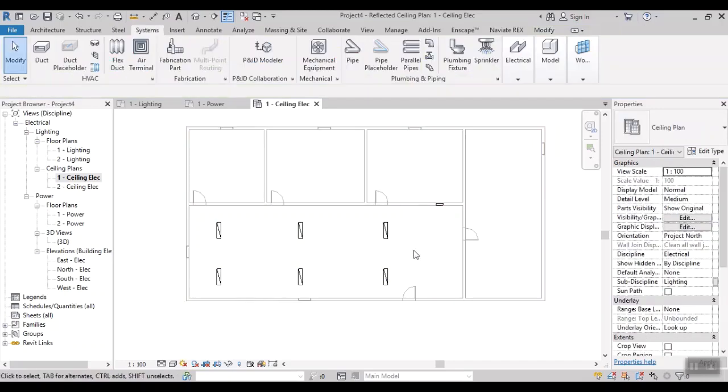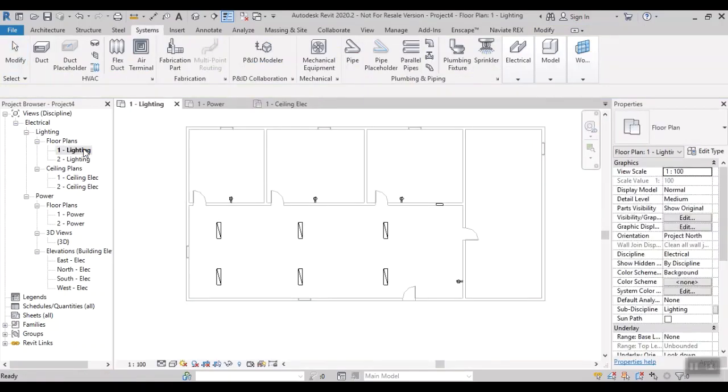Okay, and go back to the lighting floor plan. Okay, so what is the next step? So I have to place the switch. Okay, so that is the next step, we have to place the switch.